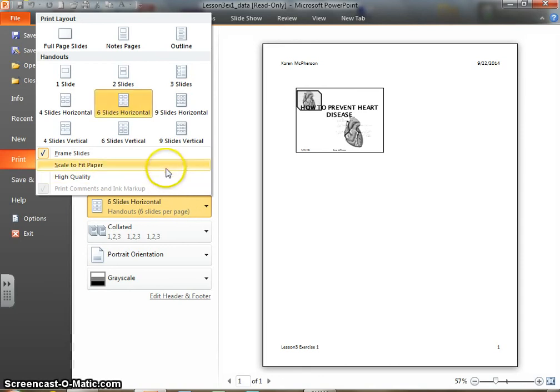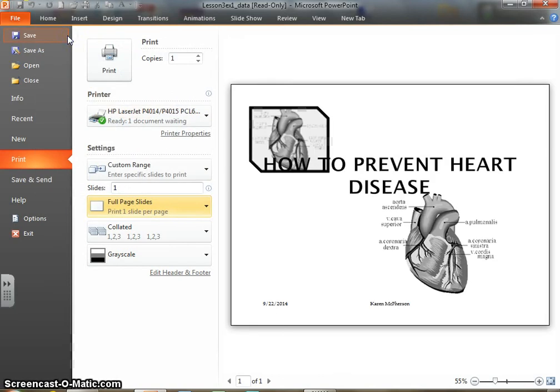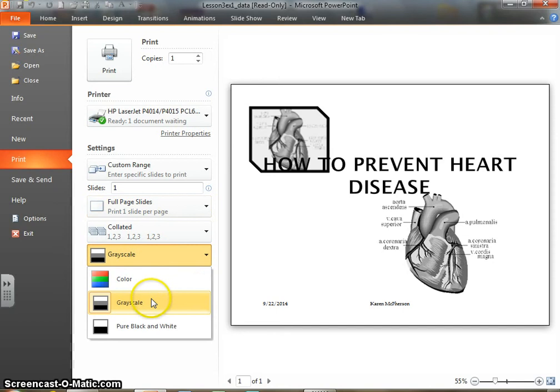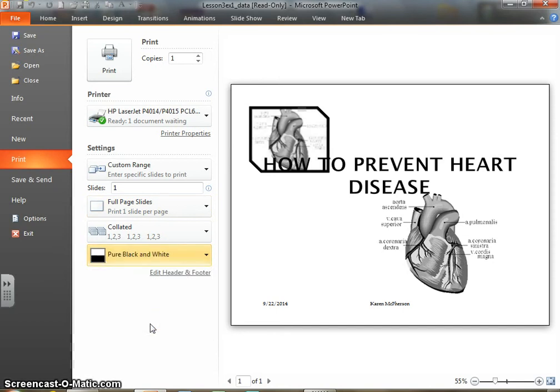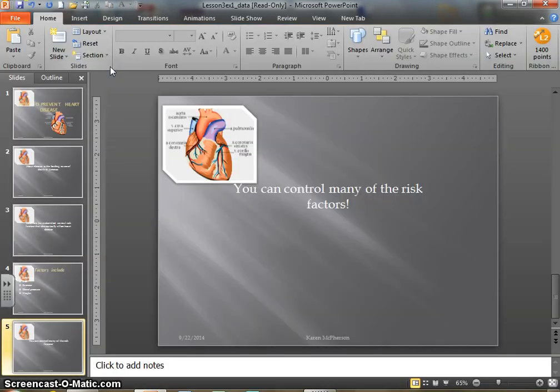We want to print this. It says full slide. In black and white. So you change grayscale to pure black and white. And you should see your information still at the bottom. So you send that to the printer. Just leave it for right this second.